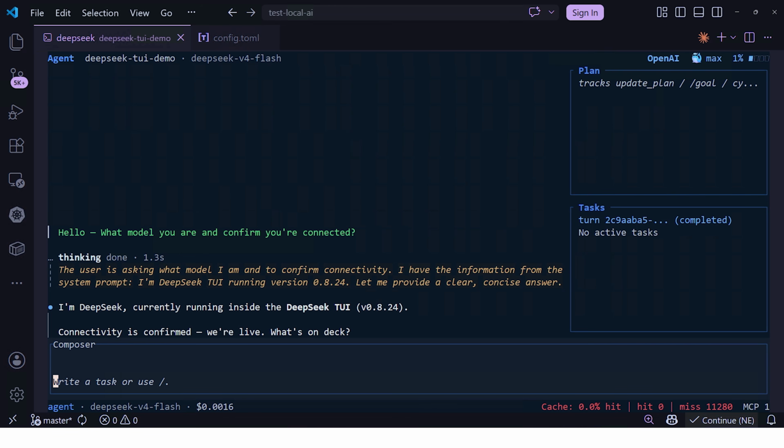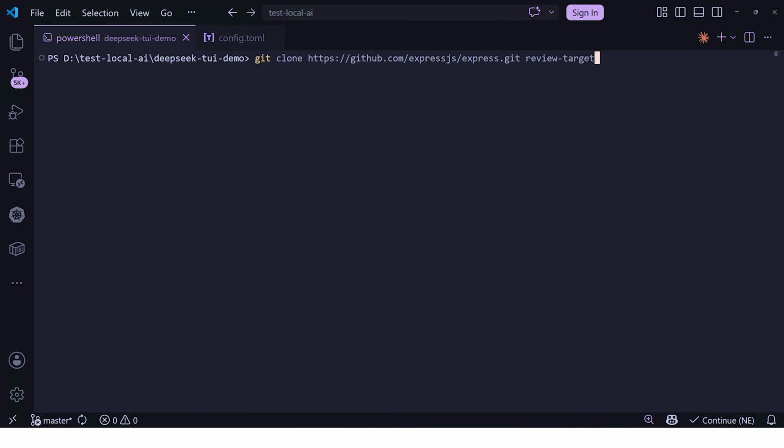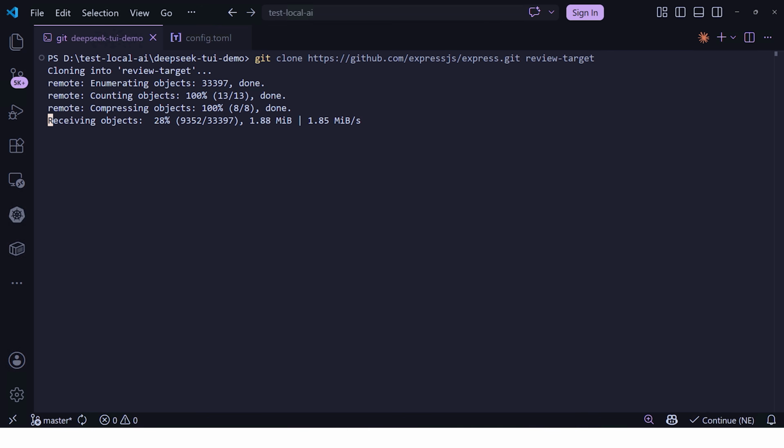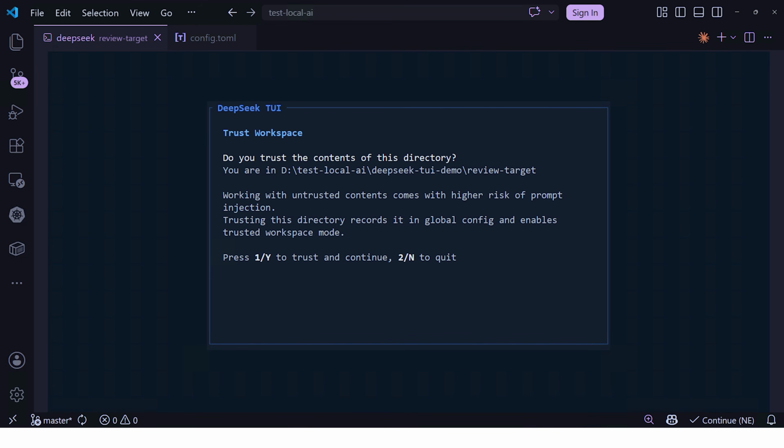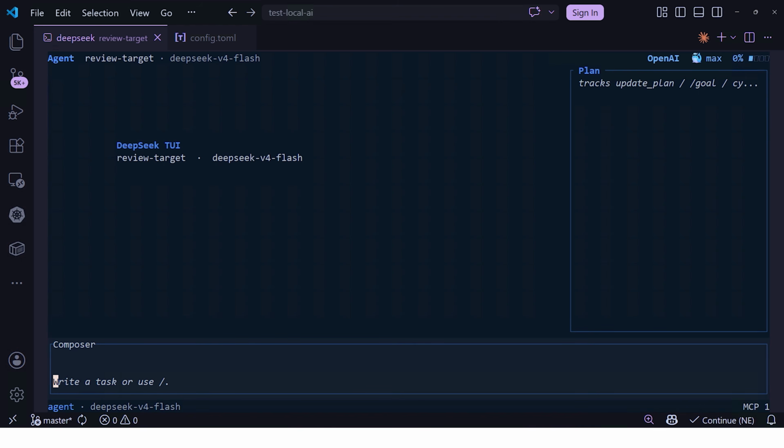Alright, let's actually put this to work on a real project. So I'm going to clone the Express.js repository, which, if you don't know, is one of the most popular Node.js frameworks out there. And just point DeepSeek TUI directly to it and see what it can do. So we clone it to a folder called review-target, cd into it, and launch DeepSeek from inside that directory. Trust the workspace again and now we are inside. Now we can see the workspace at the top has changed to review-target. So it knows exactly where we are.